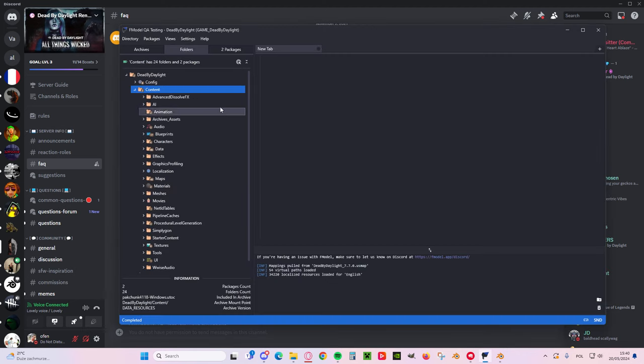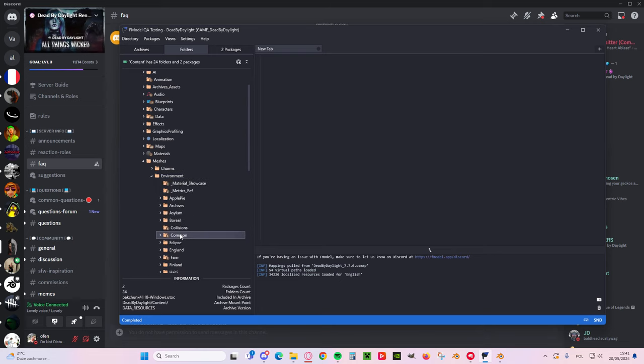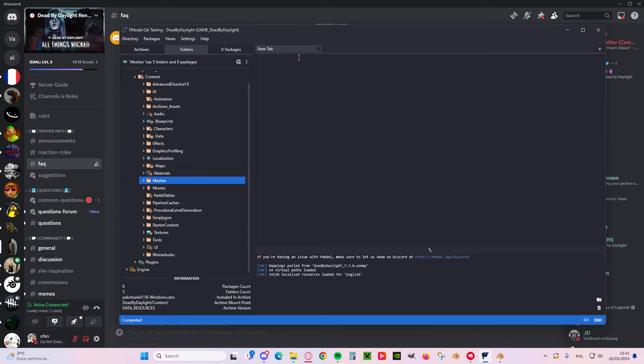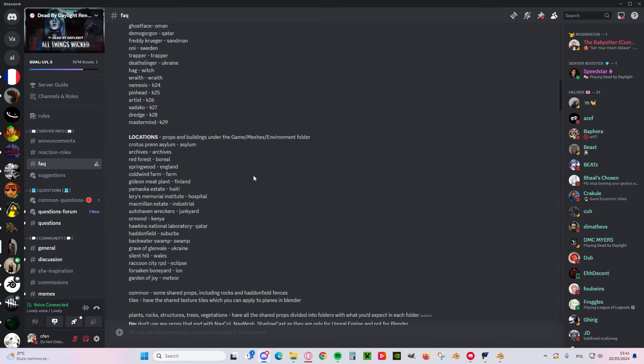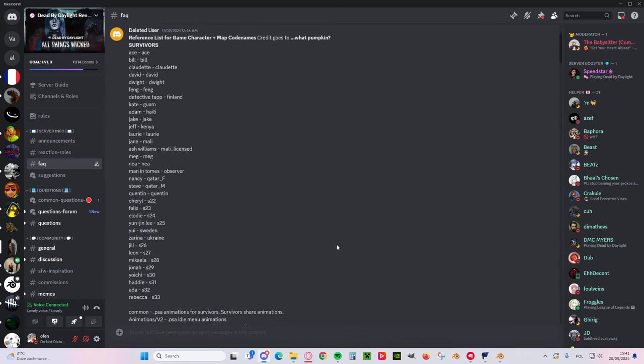So I go to FModel. Basically, because you may not want to import only characters, here we got characters: it's campers, survivors, killers are slashers. Maps are not in this, for example Crouching Sprint Asylum. Maps, I think, are in meshes and environment. And you got some codes as well, like Asylum is this, Crouching Sprint. But you got it all in this Discord server.